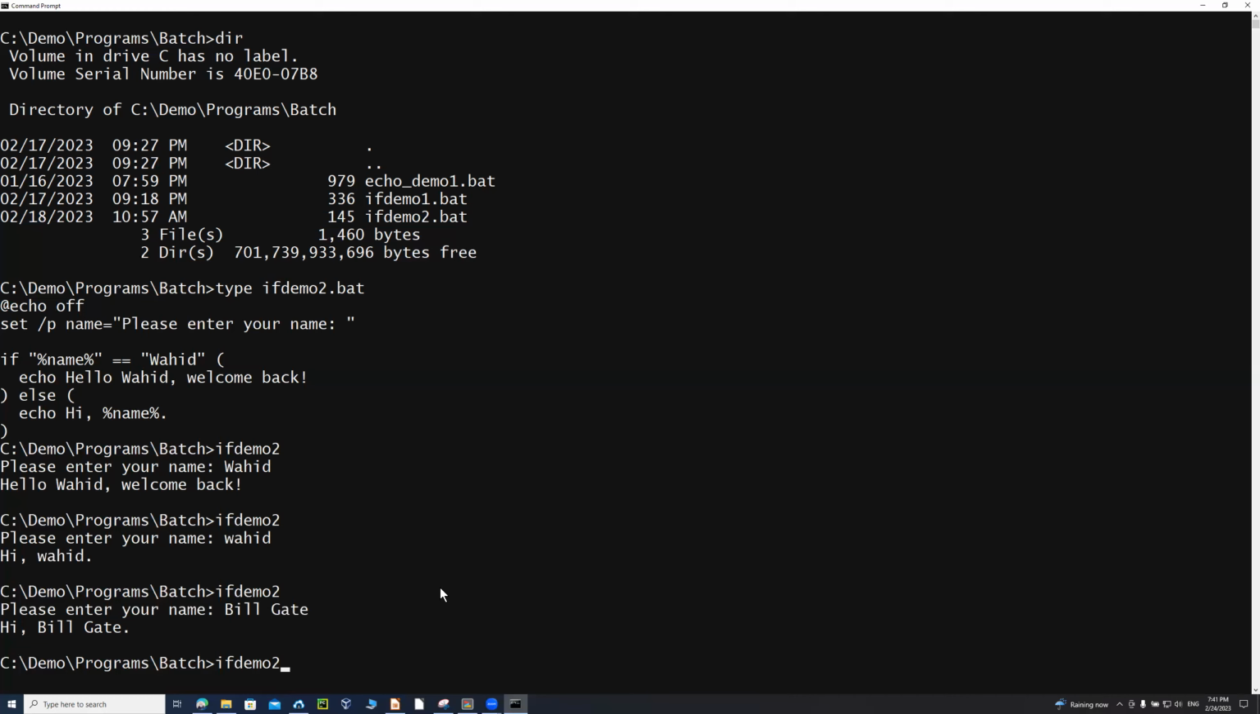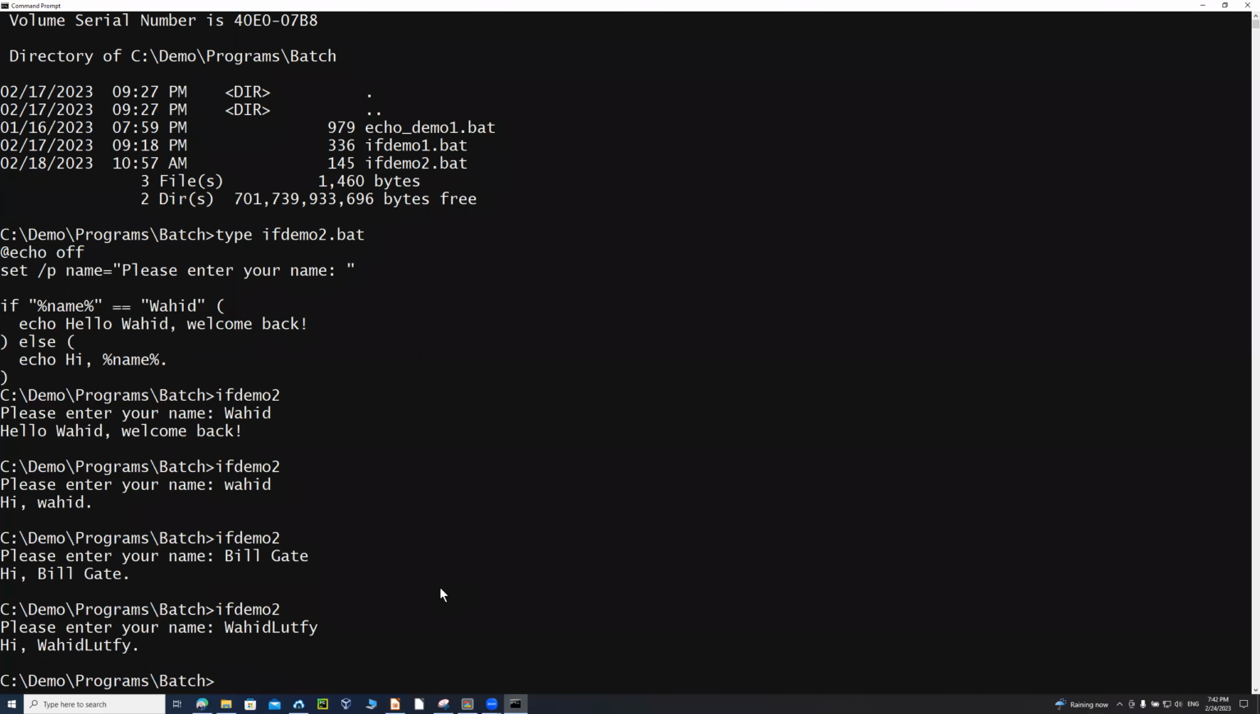And similarly, if I run this one and say Wahid Lutfi, one word is not going to match because the string Wahid Lutfi is not equal to the string Wahid in this case, and that way it's going to come to the else part that says hi Wahid Lutfi. The string was passed. So the if statement is very helpful.